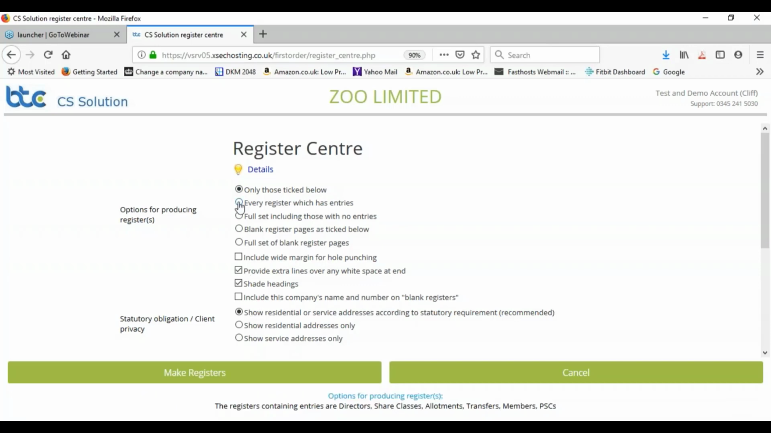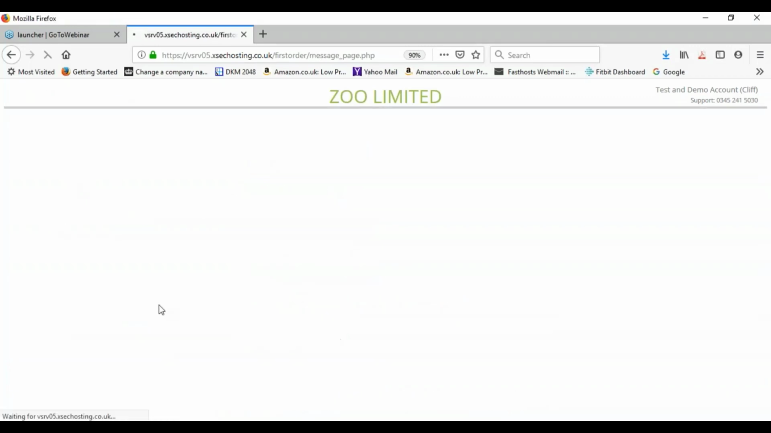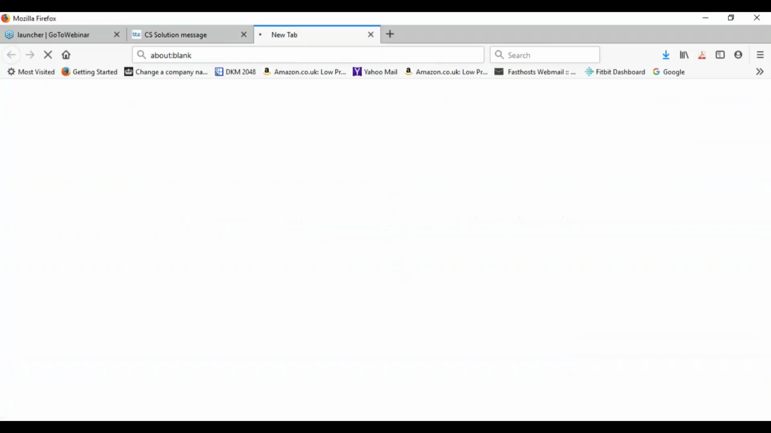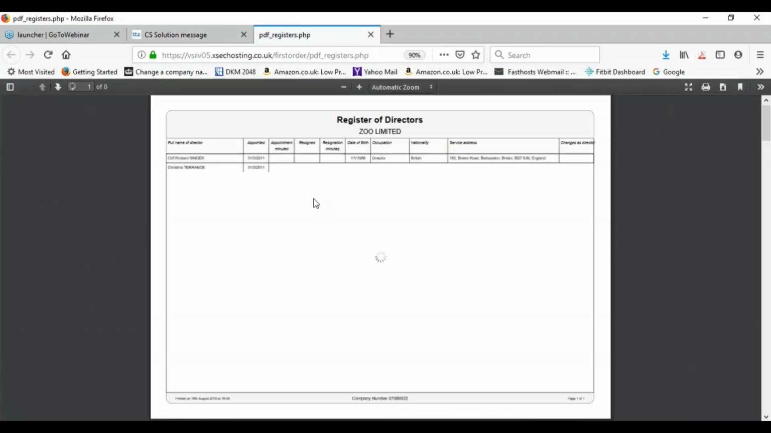So in this case, I can choose specific ones, but I'm going to choose every register which actually has something on it. So that's going to do it. So I'm going to click name registers, and then there it is. So it's worked out you need a register of directors, share classes, allotments, transfers, members, PSC. So click there just to see.